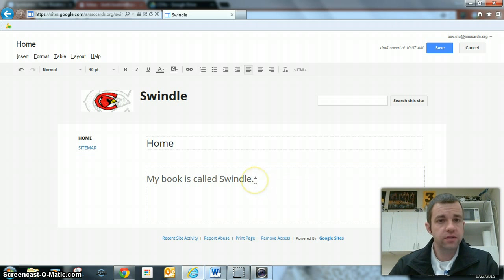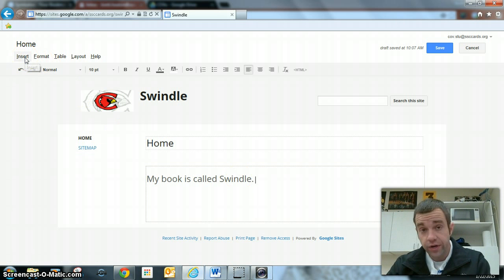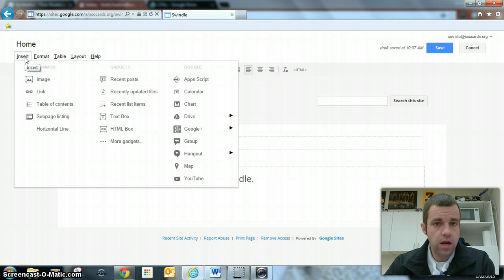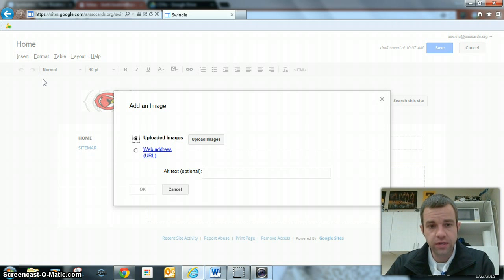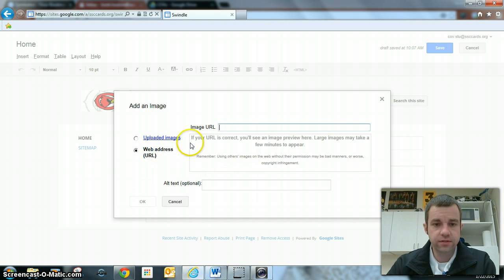Once you have a summary typed or something catchy to hook your reader's attention, or whoever's going to check out your website, you can go to Insert. Now in the Insert section, you can insert an image. Again, it works pretty similar to how we do with our documents. Upload an image. That's if you have your own computer at your house and you saved an image, you can upload it. Web address. Here's where you're going to copy and paste. So I'm going to open a new tab.